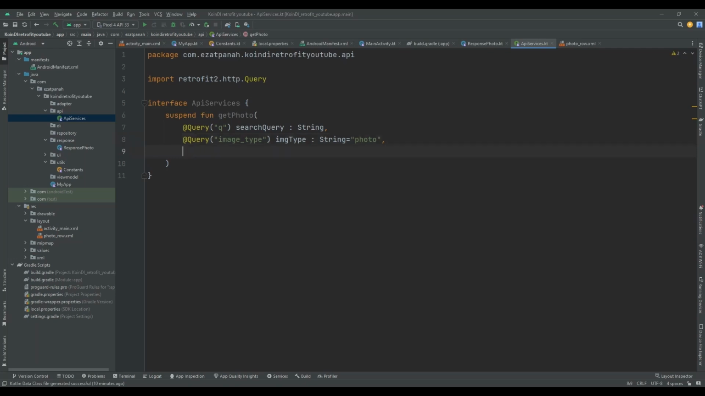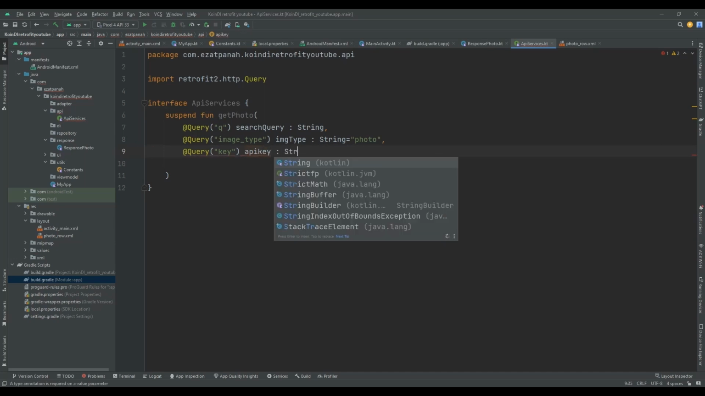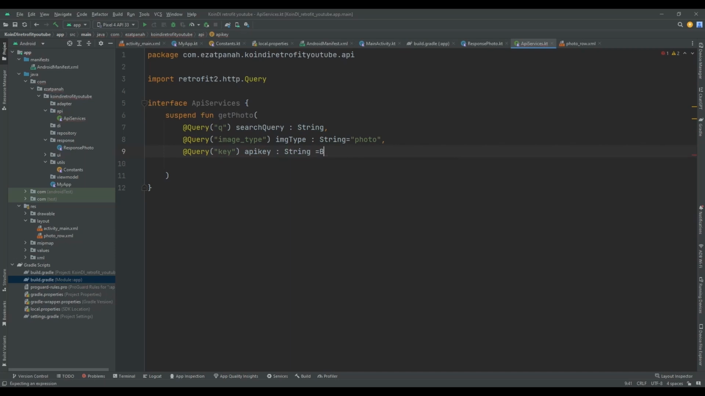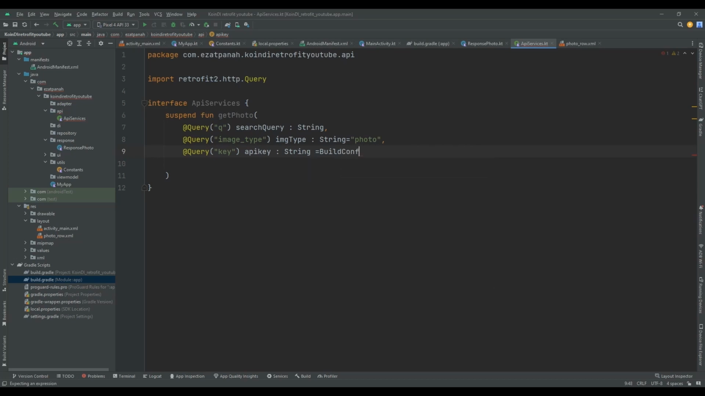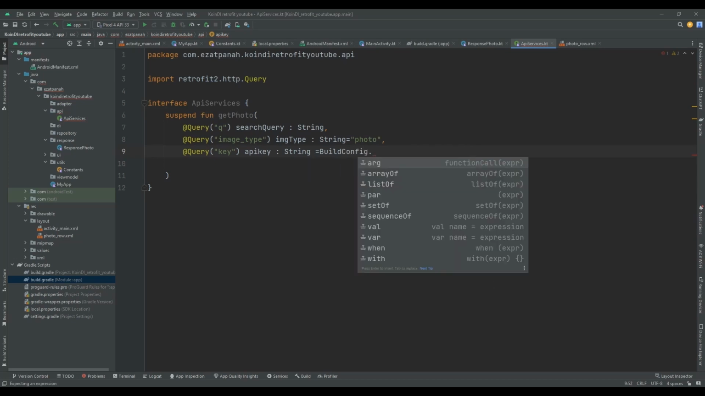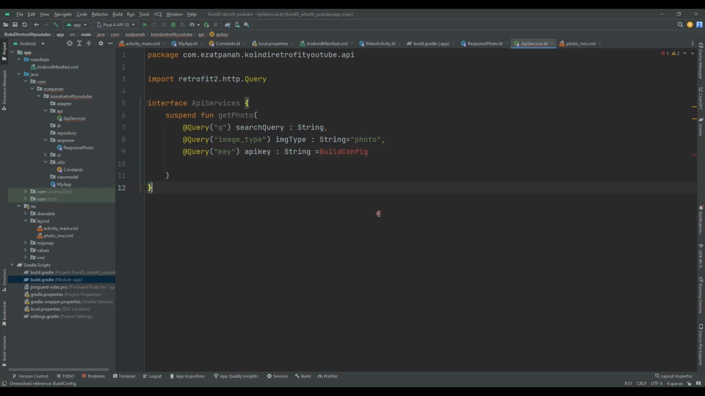So let's do it. I should use query here and then put key. And here I can put, for example, API key. It should be as a string. And here, as I said before, I can call build config dot, just let me, okay.